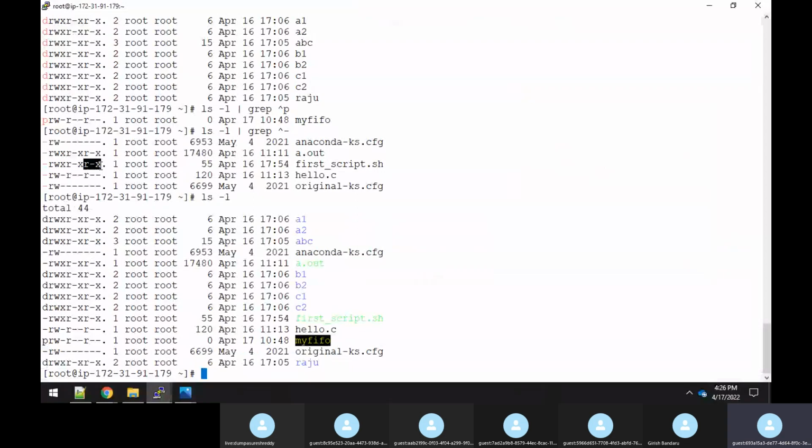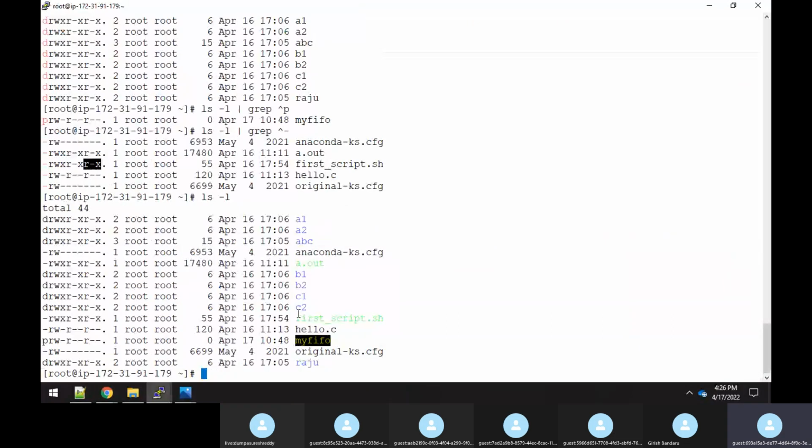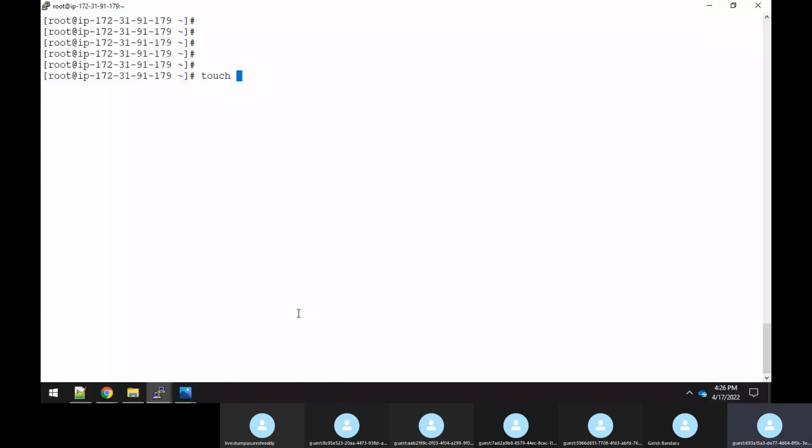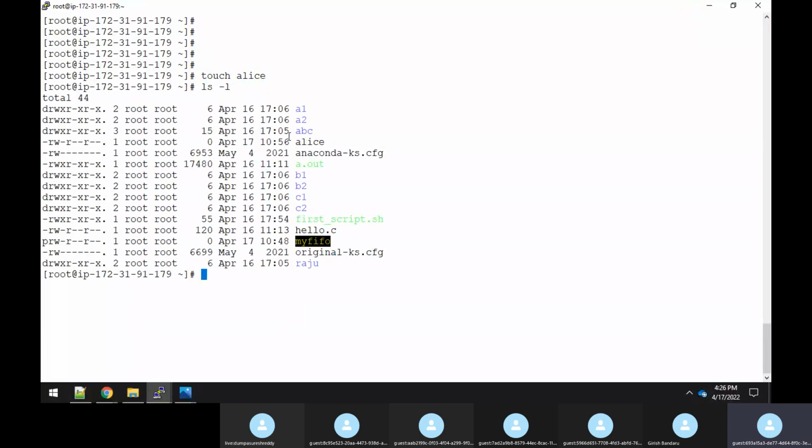Suppose I created a file. How to create a file in Linux? There are a lot of methods, but one of the commands to create a file is the touch command. If I say touch Alice and press enter, then ls -l, you can see that the Alice file has been created. It has got some permissions. Because root has created it, root is the owner of that file. So root has read and write permission, and even an execute permission; he can forcibly execute it. For the group, he has only given read permission. For the others, he has also only given read permission.